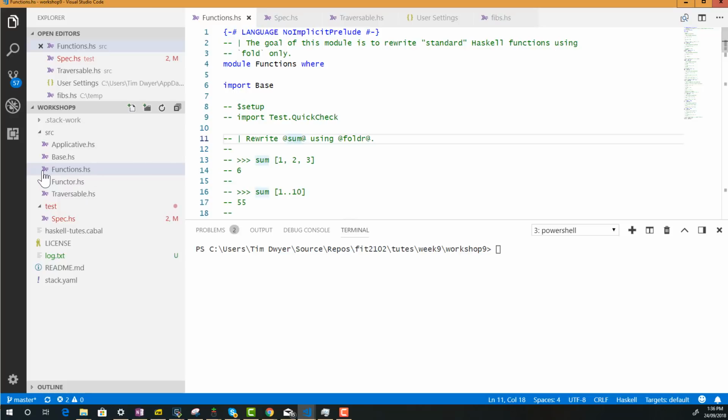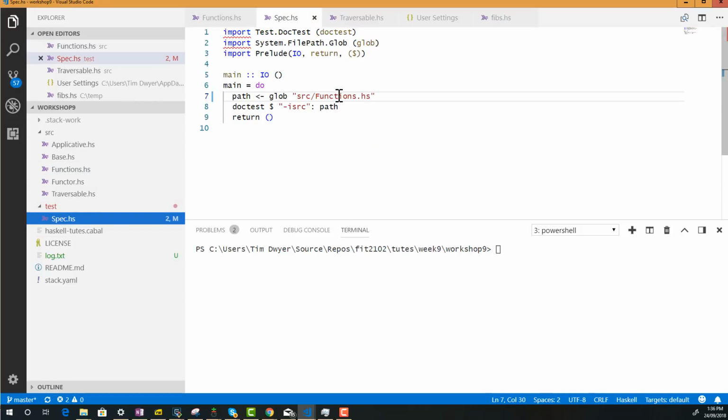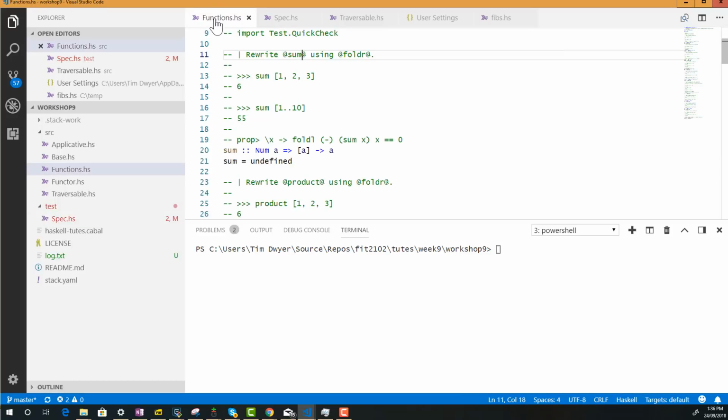All right. So here we are in VS Code, and I am going to be running the tests like this, just using stack test. I've made it only do the functions file to start off with so that we don't get a whole lot of spurious error messages from the other file that we were to work on this week, which is traversable. So in this functions file, we have to do a whole lot of folding in different ways, very similar to how we did it in the lectures.